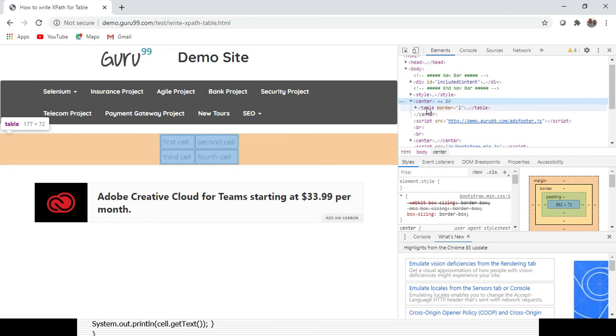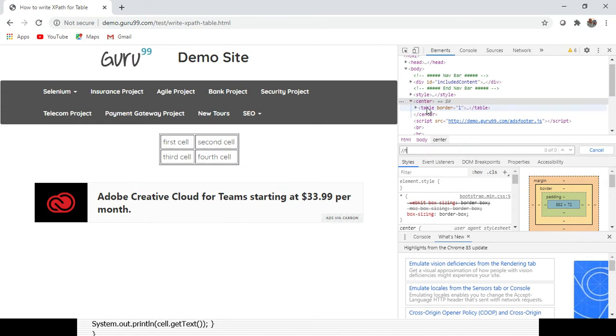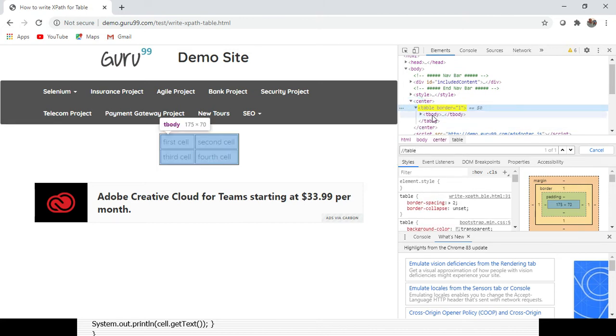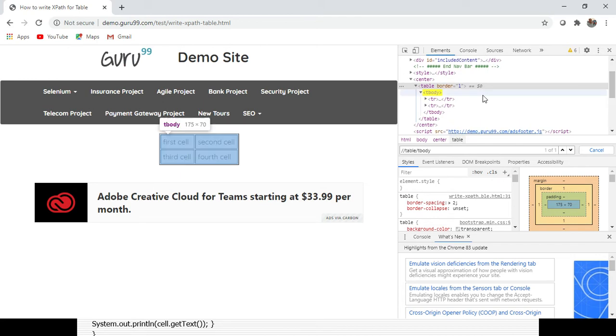If you press Ctrl F here and give table, you can see only one table is coming. Under the table, if you expand it, there will be some th table header or table body. You need to select the table body. Still it is collapsed, so you need to expand it again. You can see tr, the table row, is coming here. The number of rows is 2, you can see 2 rows coming.